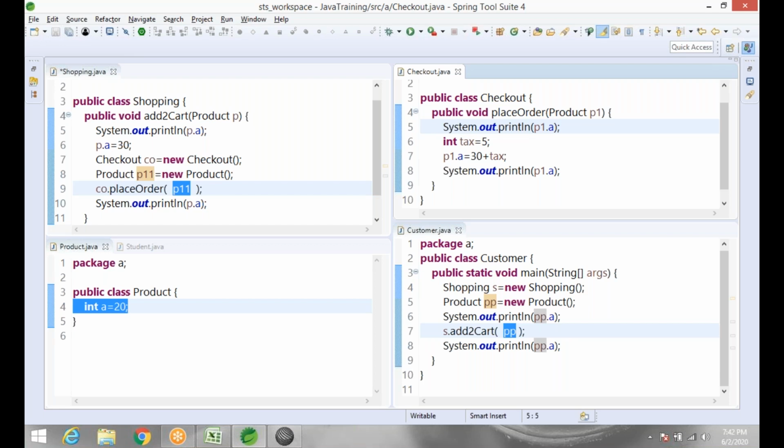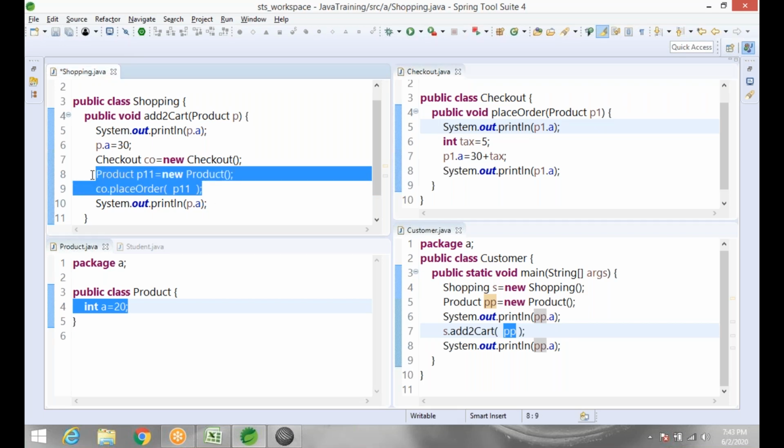I'm printing P.A. Am I printing P11.A? No. So before you created this object, what was the value for P.A? 30. And that's why it will print 30.